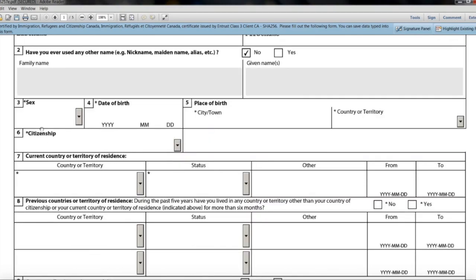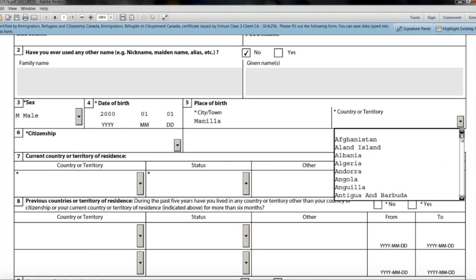The third is the gender, so male, female, unknown. It's male. And the date of your birth, I'll just put in 2000 January 1. Place of birth, so just put in here Manila, which is the capital of the Philippines, and the country or territory would be Philippines, of course. Just scroll down, letter P, Philippines.